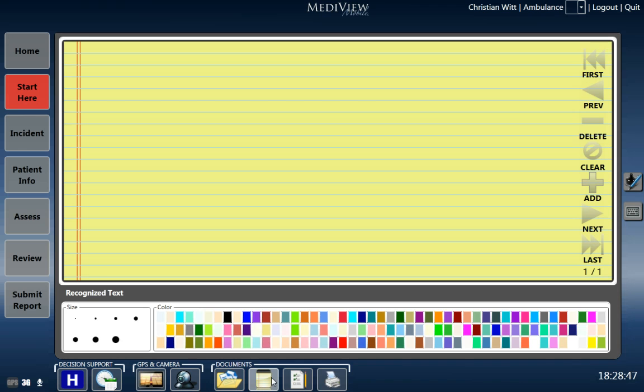Next, let's look at the Notepad screen. This allows an EMT to jot down notes, or make drawings, whatever is needed to be able to share this information and capture this information.